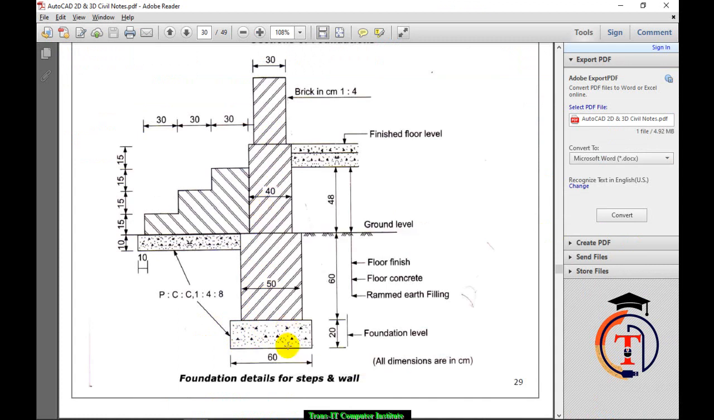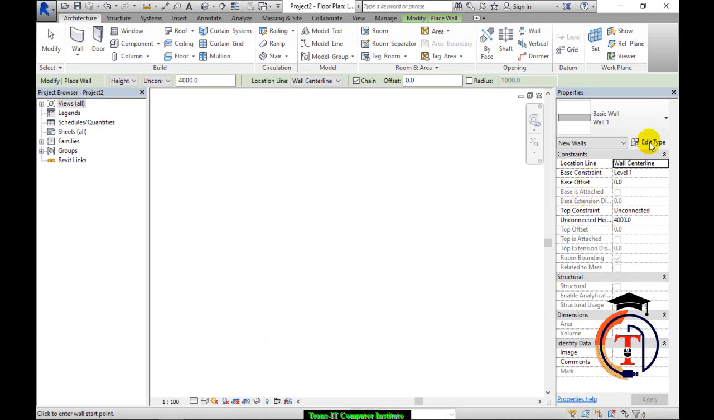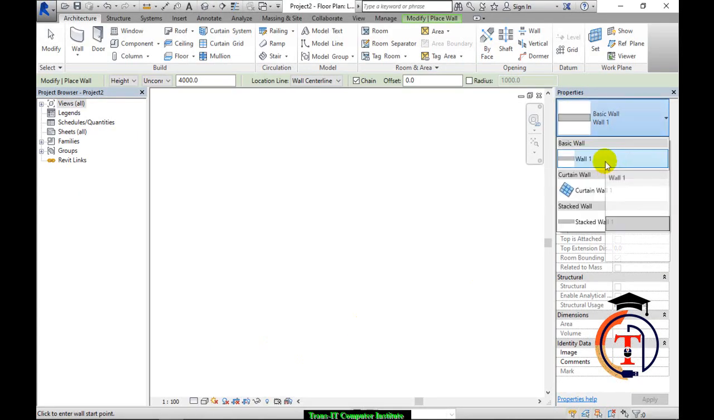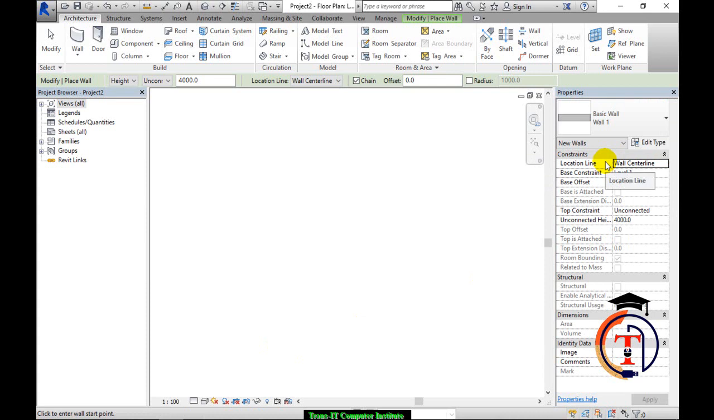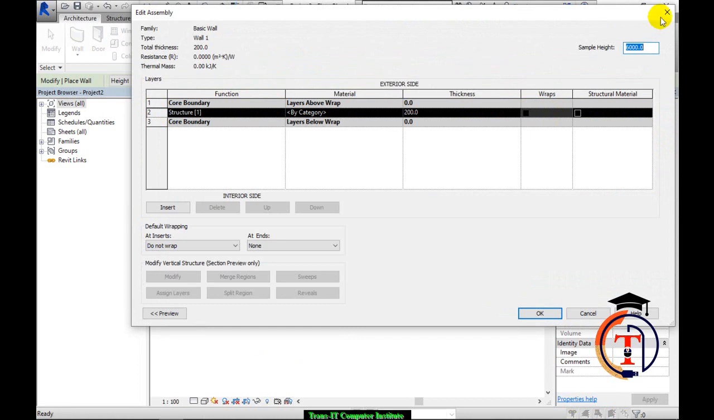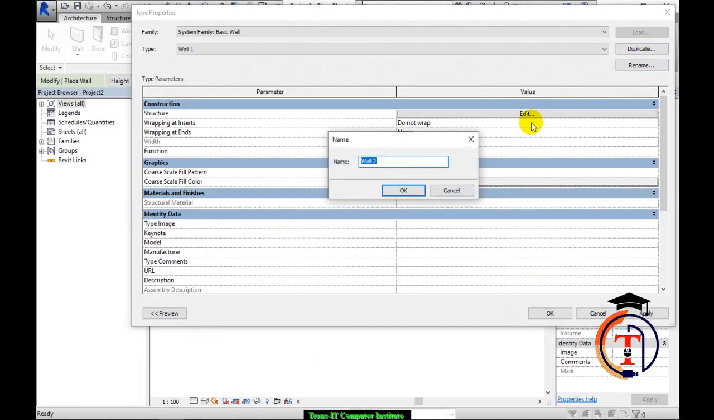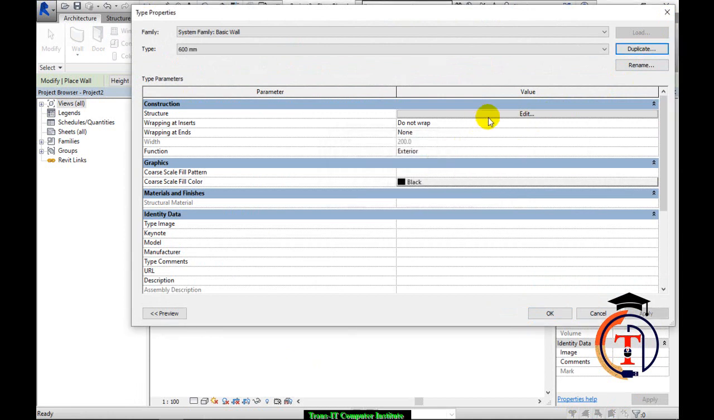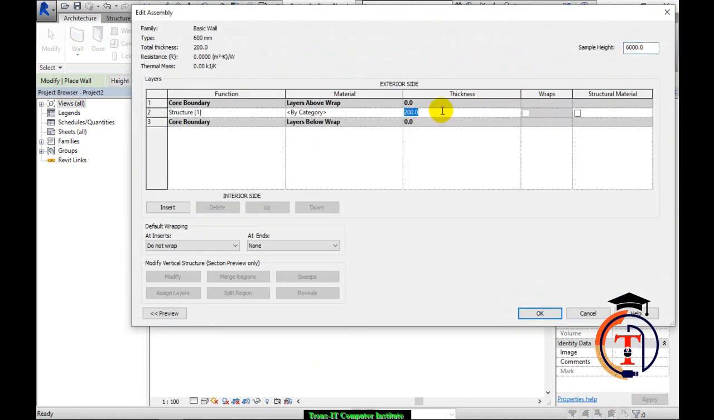Now we have to create a wall with these 4 different types, means whenever there is a difference in thickness and difference in material, if both are changed, then we have to create a new type of wall. So first of all we are going to create a new wall. So I am selecting basic wall first of all. So basic walls में हम लोग create करेंगे edit type, edit. So first of all duplicate create करेंगे, duplicate. First I will create a 600 mm wall. Okay, edit. I will change the structural thickness to 600 mm.